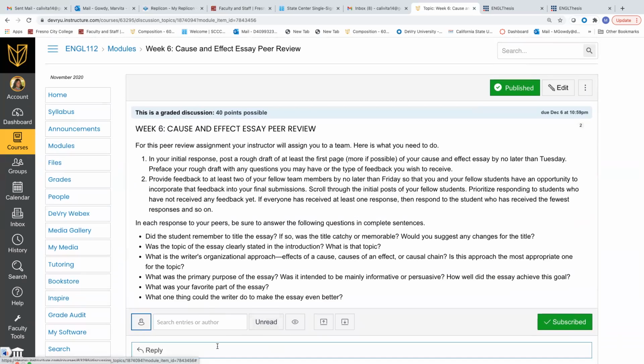In your initial response, post a rough draft of at least the first page, more if possible, of your cause and effect essay no later than Tuesday. Now, I'm not springing this on you. This is written in your assignment for the week. Preface your rough draft with any questions you may have on the type of feedback you wish to receive.